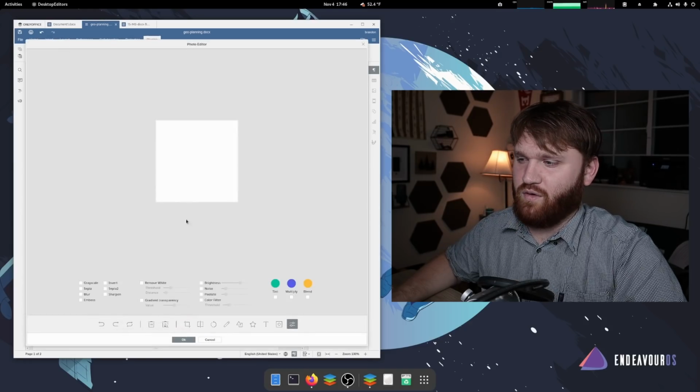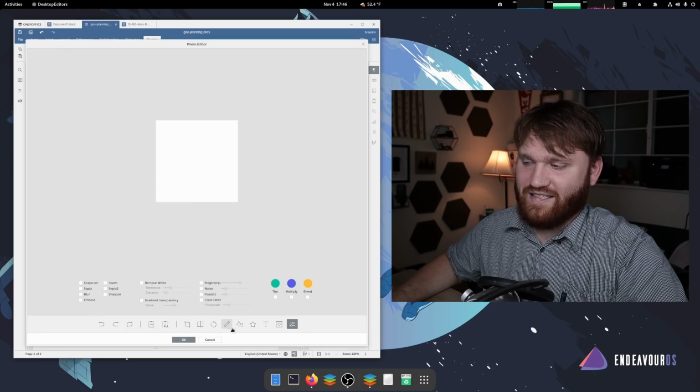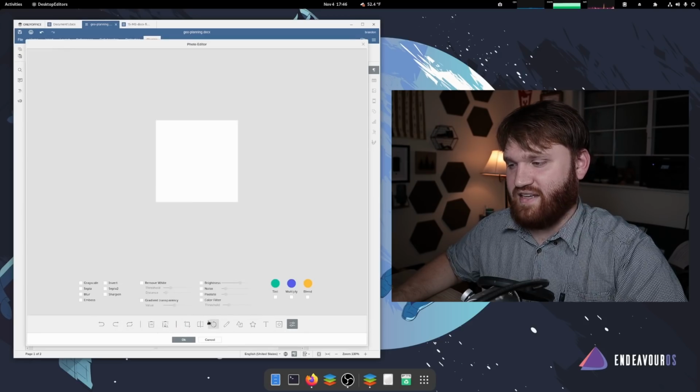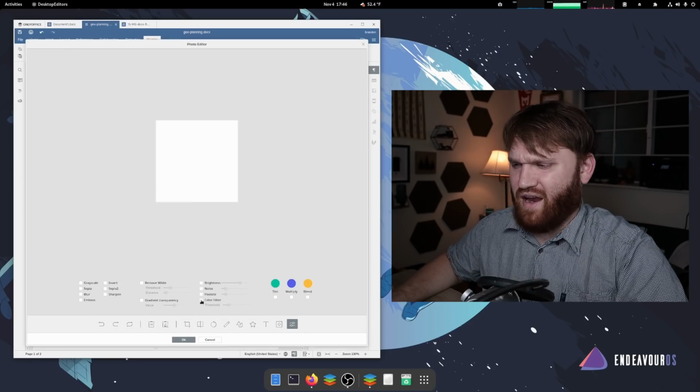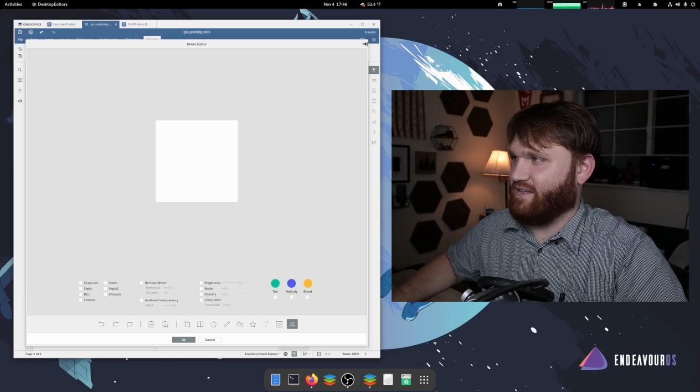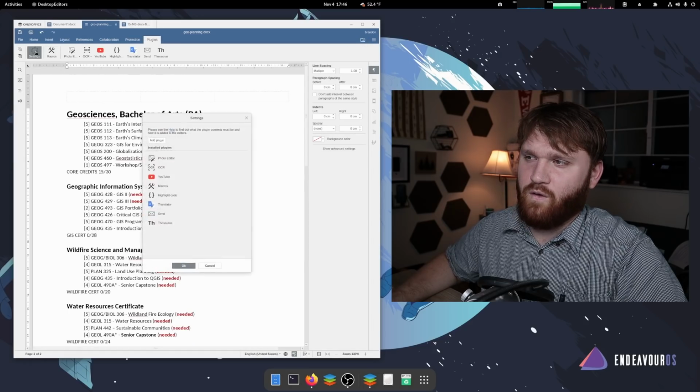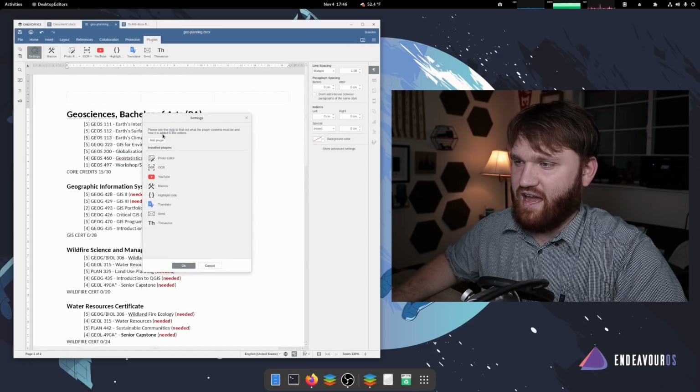So if I actually open this up real quick, I'm not manipulating a specific photo at the moment, but you can kind of see down here some of the tools we have, including text, shapes, colors, brightness, noise, pixelate, all kinds of things going on here. Close that out. And of course we can add more. So if I go over to settings, you can see right here we can add plugins.